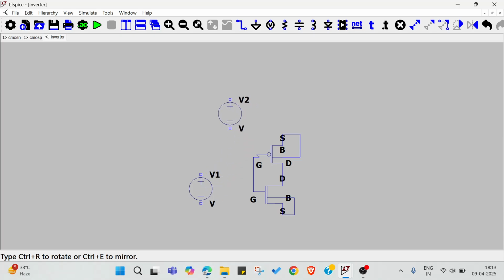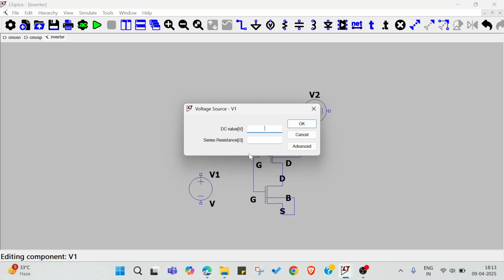So there is one voltage source. Now if you want to rotate, Control R is the shortcut to rotate. Let us say I want to place it like this. The second voltage source is for the VDD. Now just right click on the voltage source.